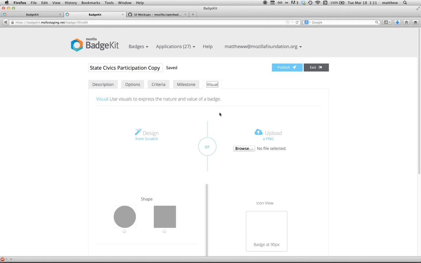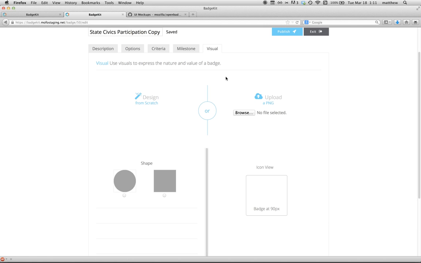The visuals. So BadgeKit also allows you to develop visuals for your badges. And there's two options for this. One option is that you can upload a visual. So you might design a badge using Photoshop or Illustrator, or you might use another existing tool that someone else has created to design badge visuals. And then you might just upload the image file to BadgeKit, and that's great.